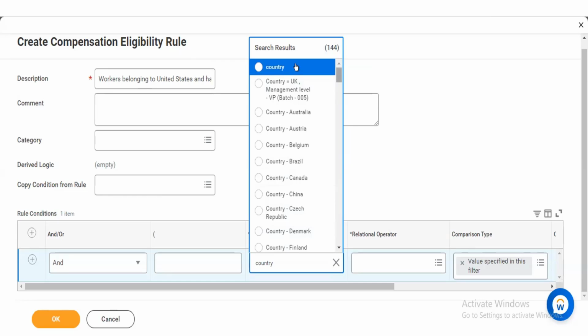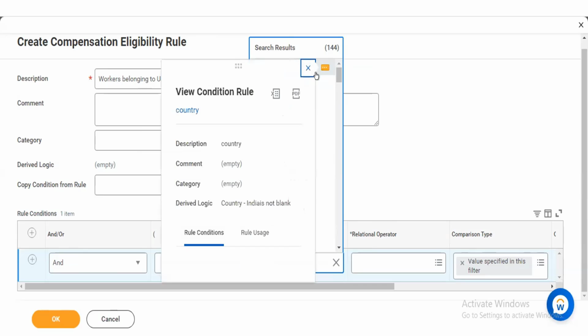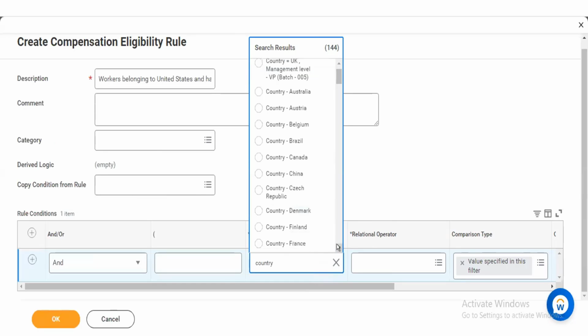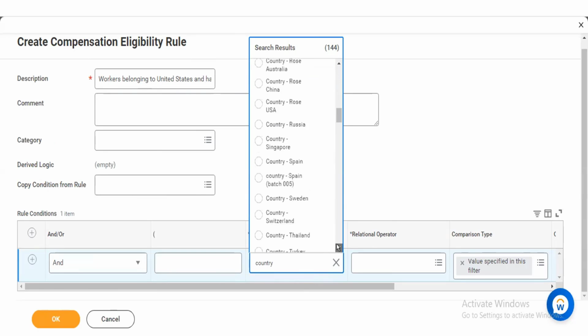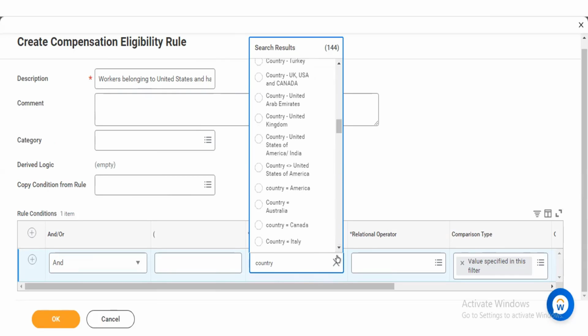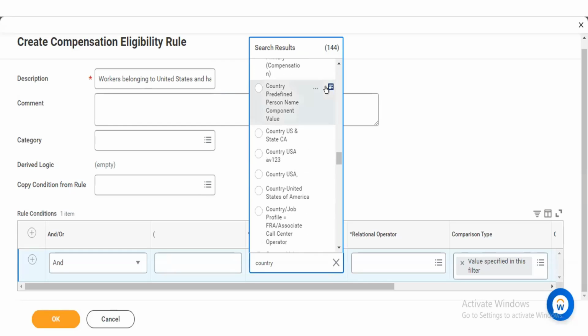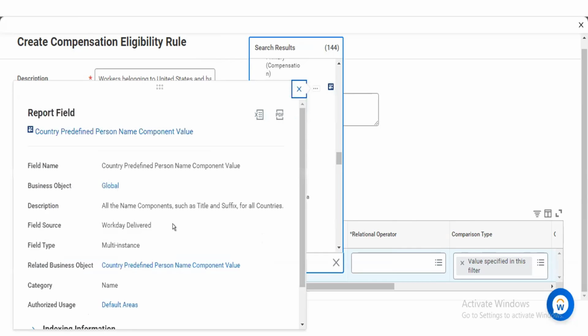So how can you check that? If you select this country and click on the action menu, can you see anywhere written Workday delivered? It's not. It is someone who has created it manually, which is the reason why it is reflecting. So how can you select a Workday delivered one? Just scroll down. I will show you a symbol that will pop up from where you can define. Can you see this symbol? If you click here, can you see here field source Workday delivered? That is the one we will mainly prefer.